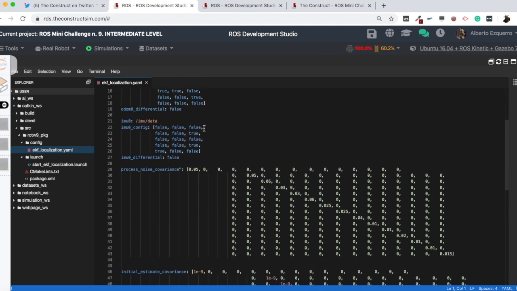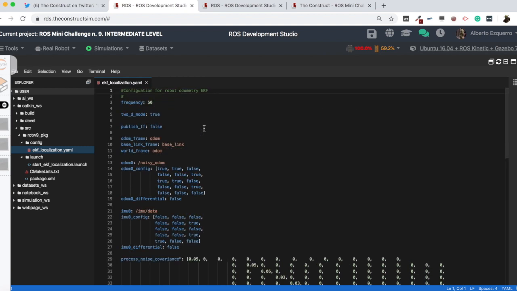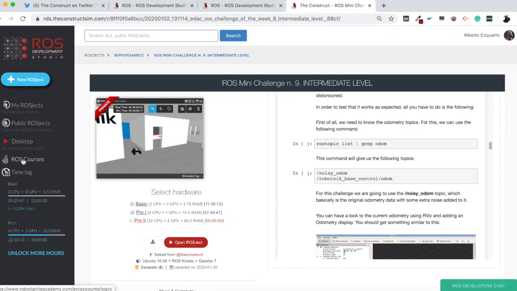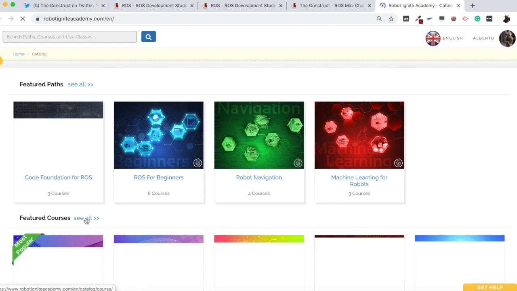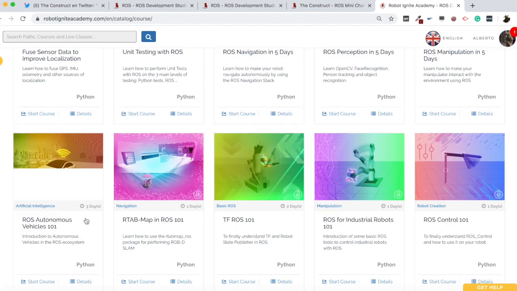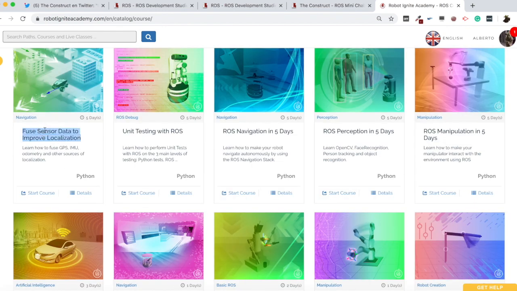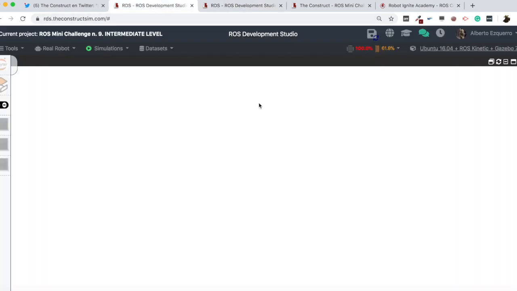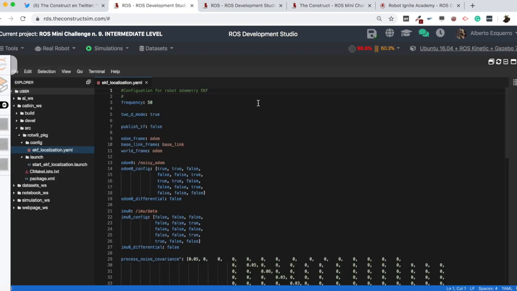Now here we have many parameters, many different things, which we are not going to enter into much detail now, because it would be a very large video. As I've said before, if you want to learn more about these parameters, what they mean, how they work, how you should configure them, you can learn all this in our Ignite Academy course, this one specifically, Fuse sensor data to improve localization. Here you will get all the necessary information about the different parameters and how to configure them. But for now we are going to go straight to the point.